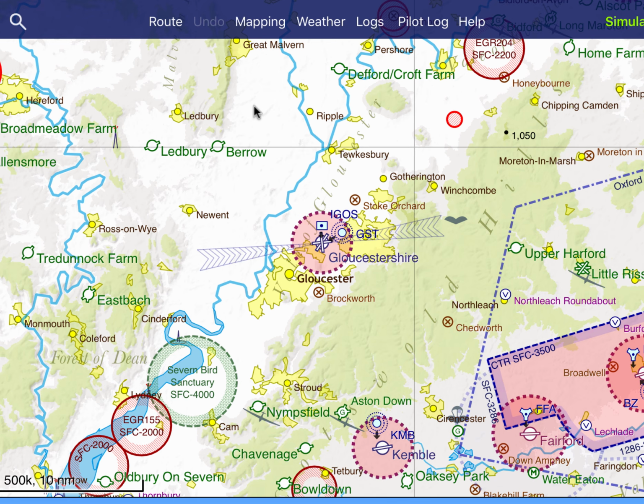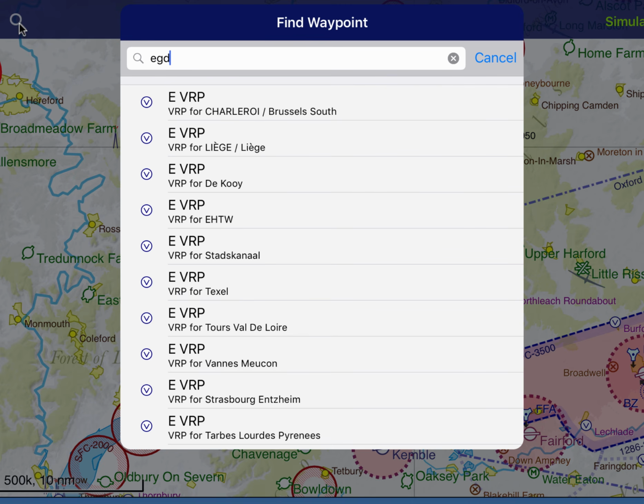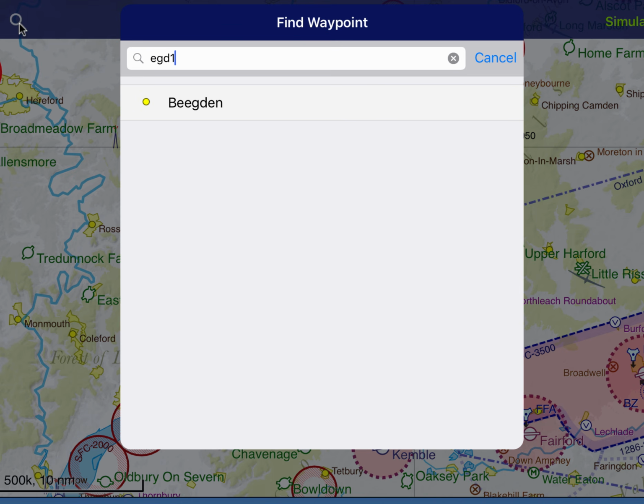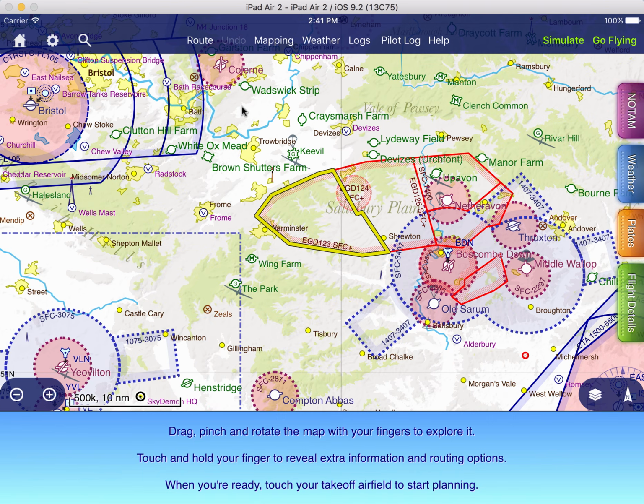You can also use the Find tool to look up a piece of airspace, where that airspace has an identifier. For example, to find a specific danger area, I can type in its identifier, and there it is.